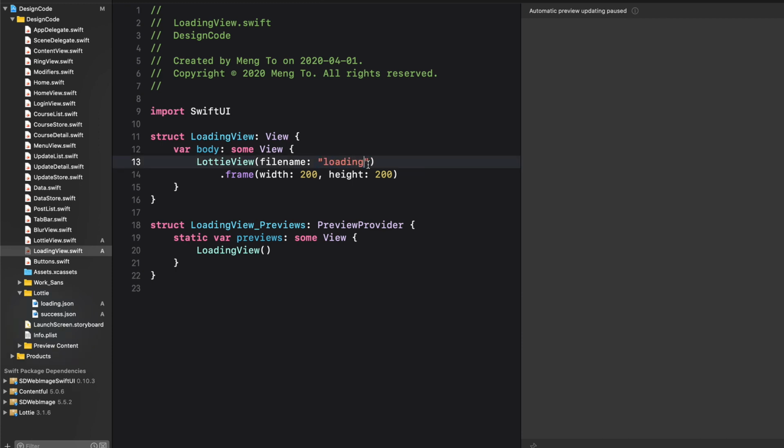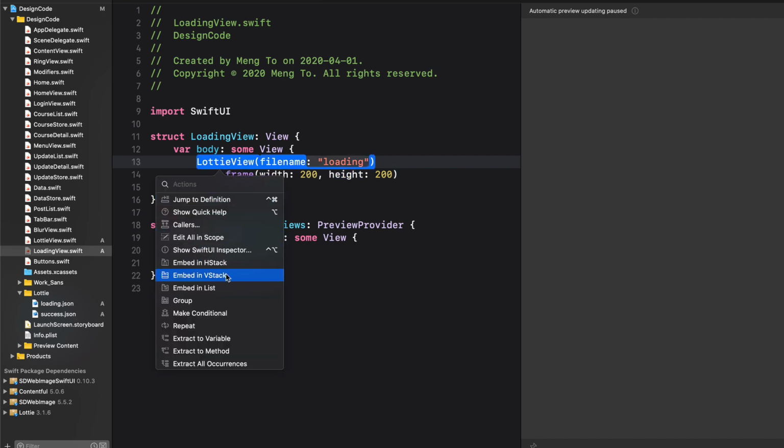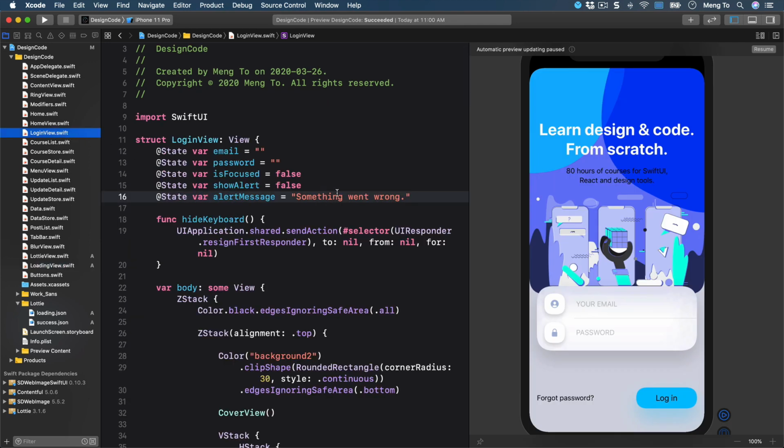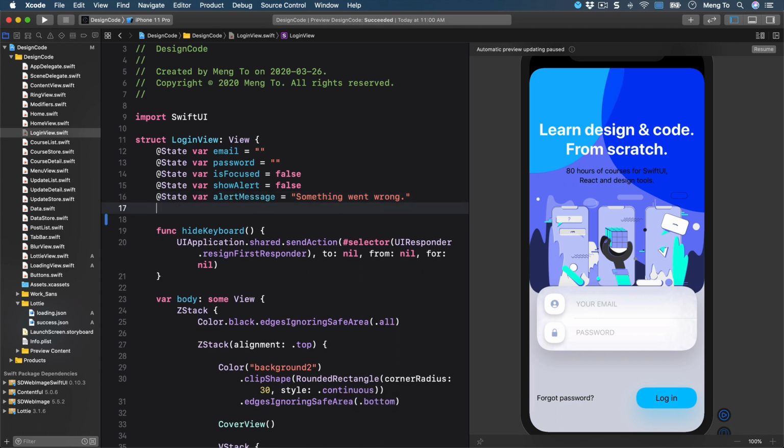One important thing is that it is important that the LottieView is inside a container such as a VStack. This is essential when we're going to run the loading view on top of the login view. All right, so let's go to LoginView and implement that loading animation. First of all, we're going to need to set up a state for isLoading. So @State var isLoading is equal to false.